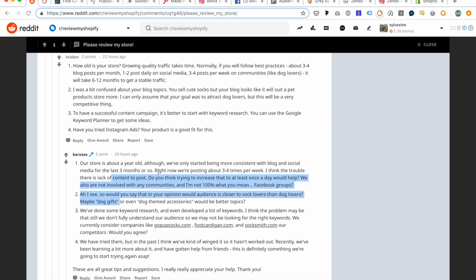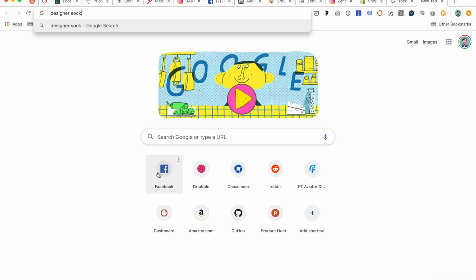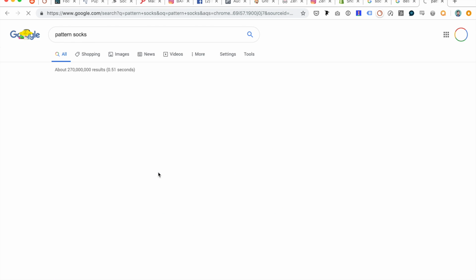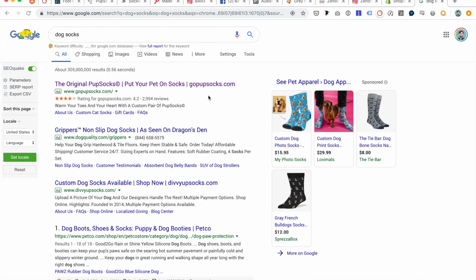Organic traffic is going to be really difficult, and you're going to have to really find what are those keywords that you need to be working on? What are people searching for? What are my people? What are my demographics? People might search for socks and want to buy socks, or they might search designer socks and find patterny socks or pattern socks, right? But in your case, I don't think people are going to say dog socks, the original pup socks. I don't know, maybe I'm completely wrong. Those are probably for dogs, aren't they?